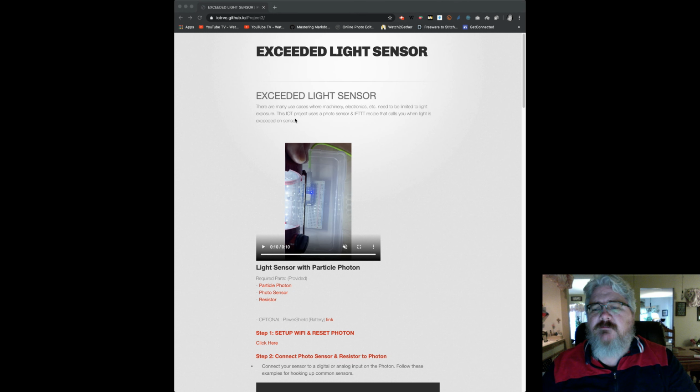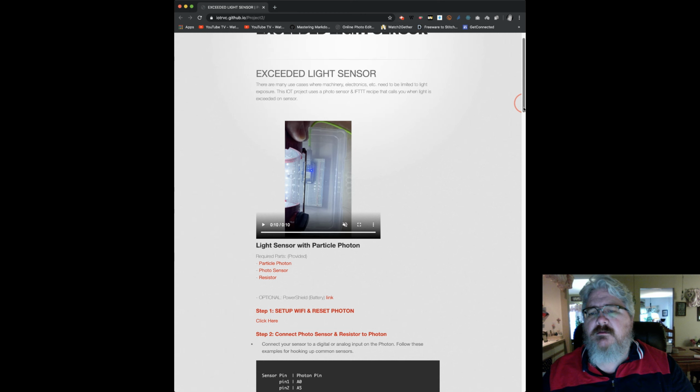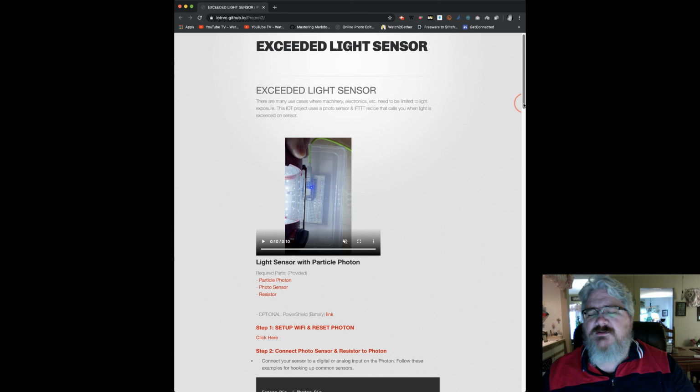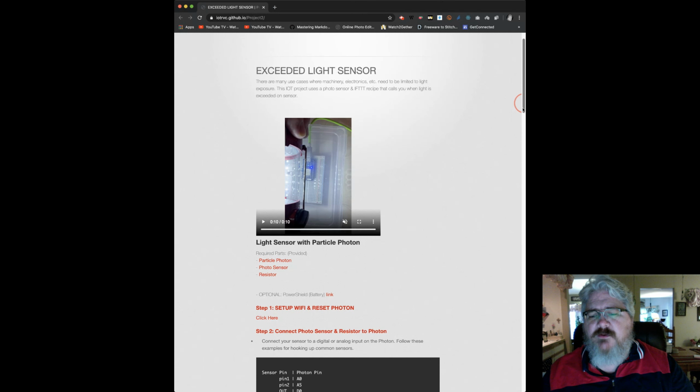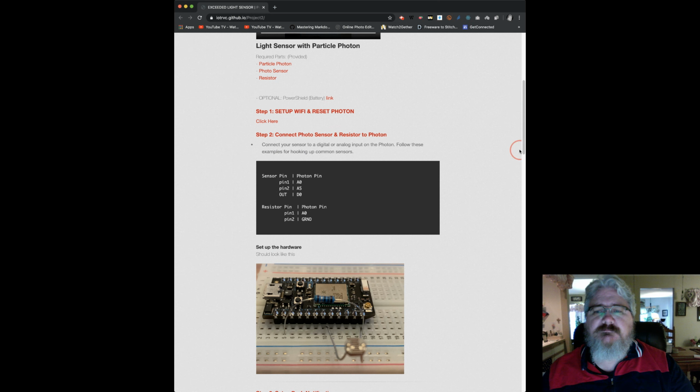We'll be using for this project an IFTTT recipe that will call your phone when the light sensor is triggered. The official name of the light sensor is photosensor. The three parts used for the project are a Particle Photon, a photosensor, and a resistor.